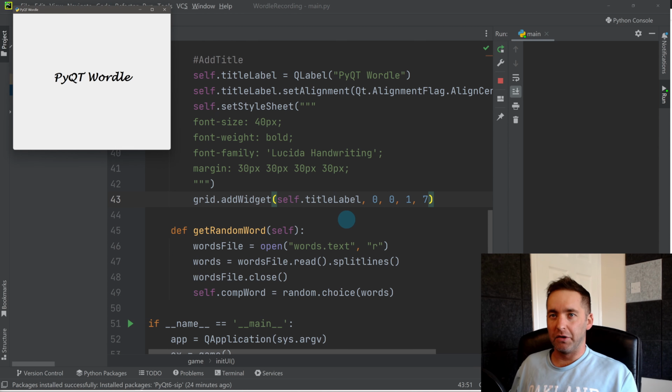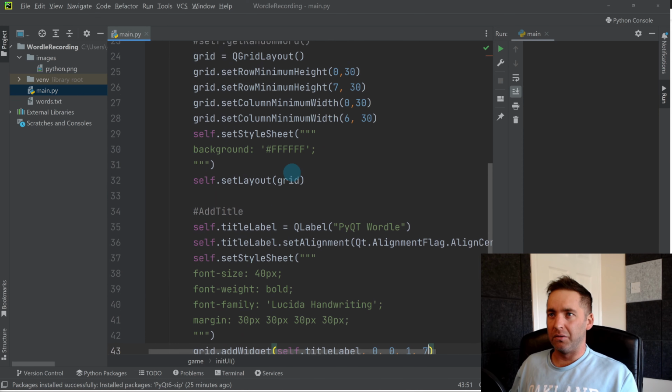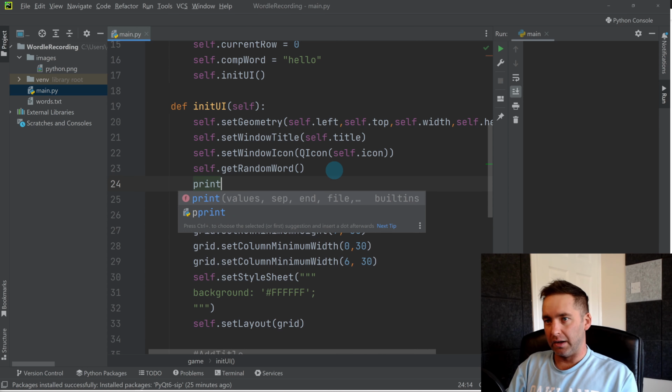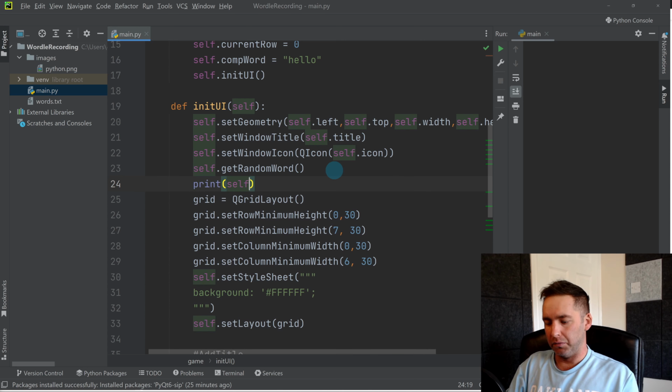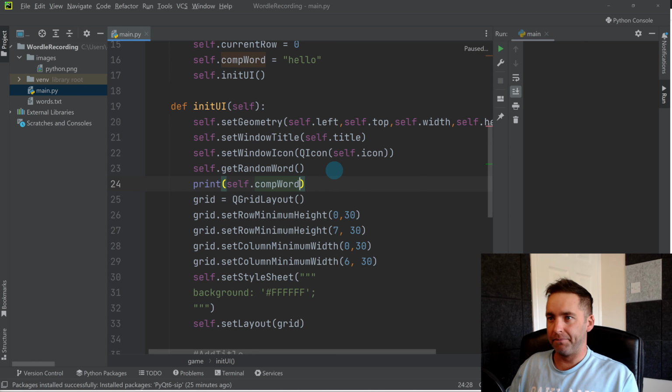So there you go, we've got our title in our window now, and it is getting a random word, even though at the moment it's not doing anything with it. We could test this out. So we could get a random word here, and just for now we could print self.comp_word, we called it.